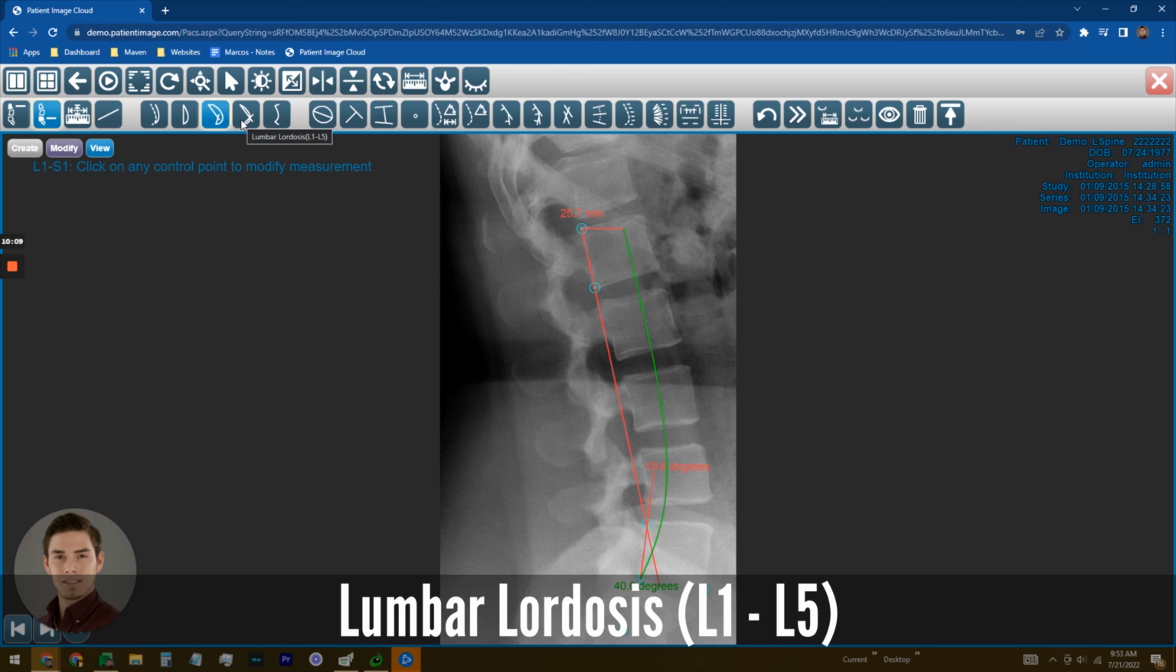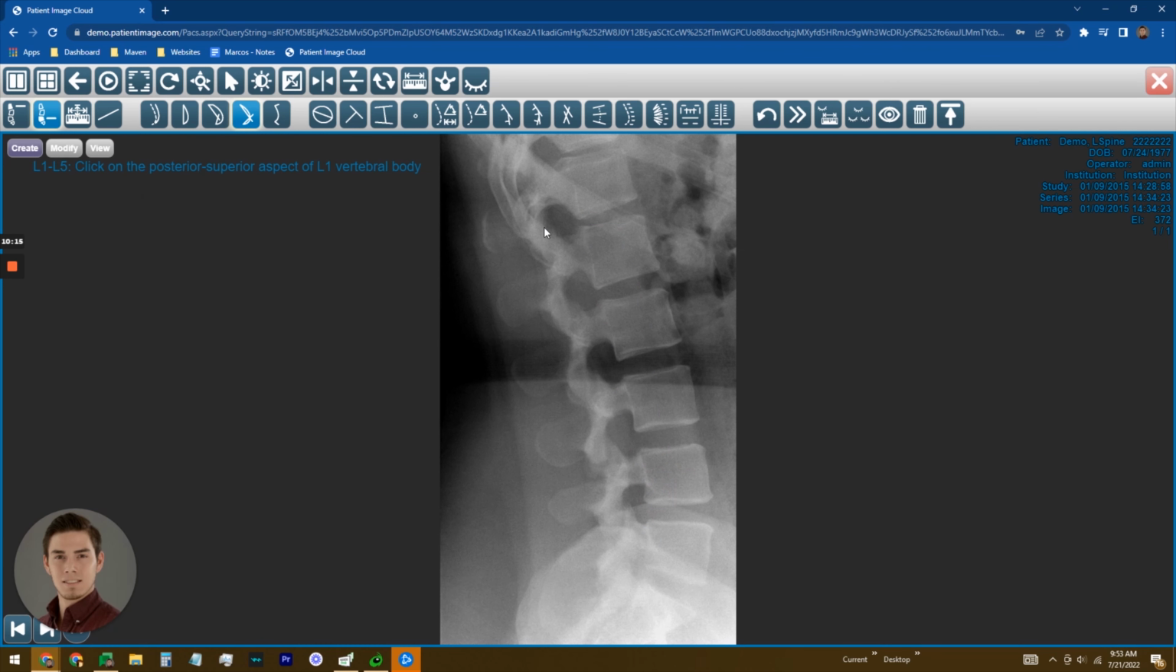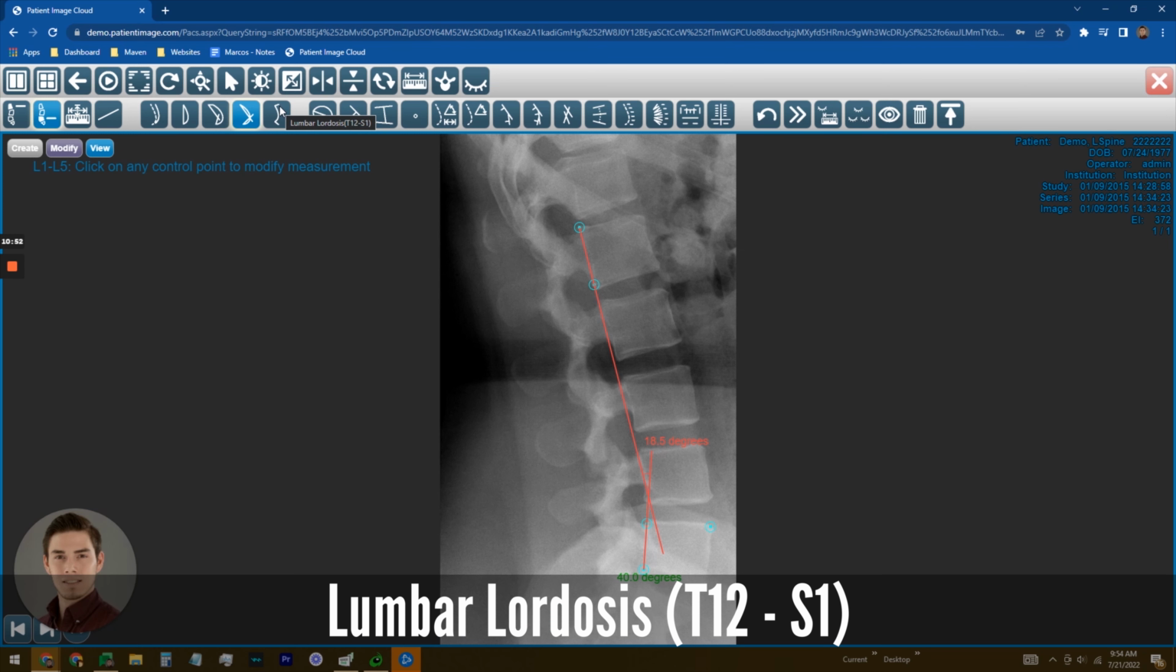Okay, then we're going to go on to the L1 to L5. Then the T12 to S1.